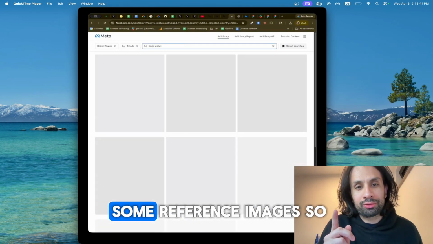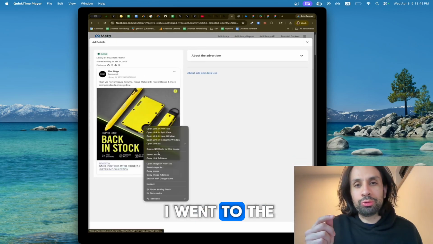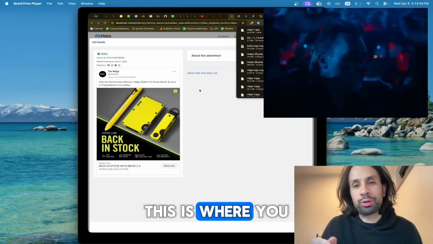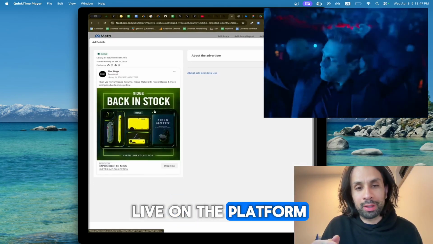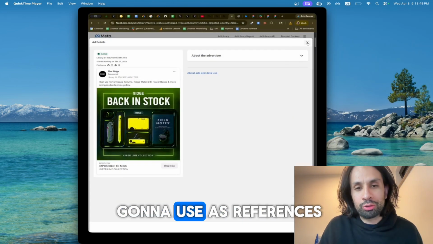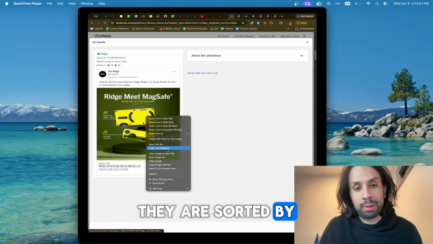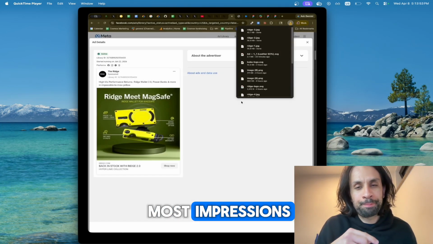Next, I'm going to get some reference images. So I went to the Meta Ads API. This is where you can look up all the ads that are live on the platform. And so these I'm going to use as references. They are sorted by the ones with the most impressions.